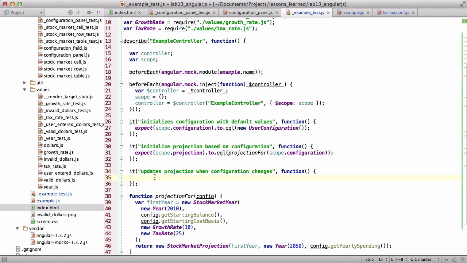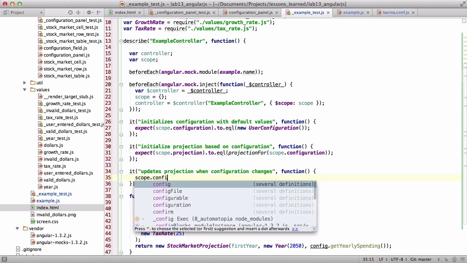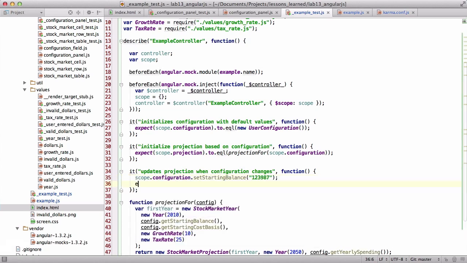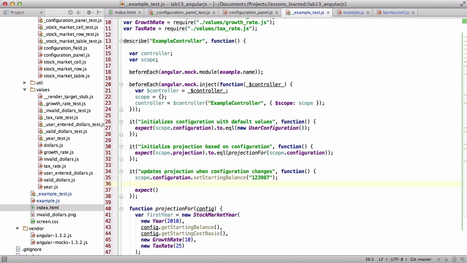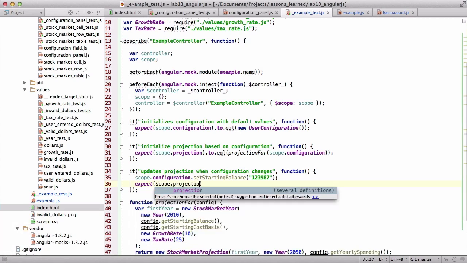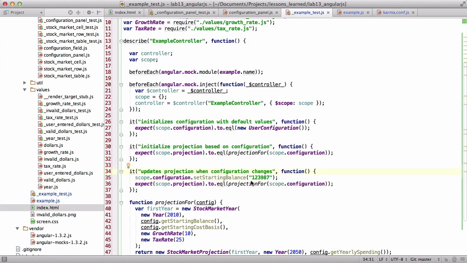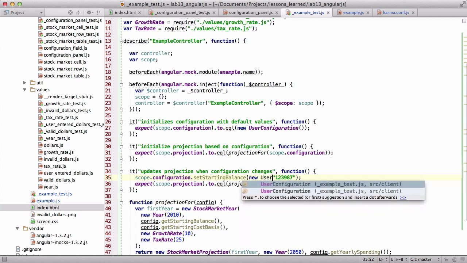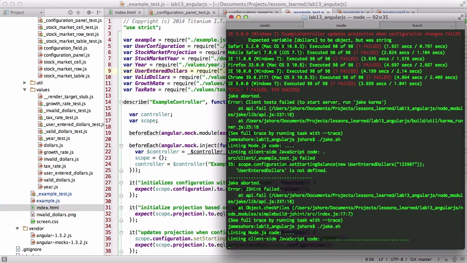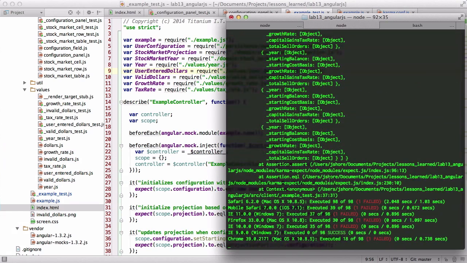So we'll write a test saying that scope.configuration set starting balance to 1, 2, 3. And we'll expect, we'll need to digest it, I think. I'm not actually sure. For now, I don't think we do. For now, let's just say that we expect the projection to equal the projection for that new scope. And this needs to be a user enter dollars. Let's see what happens. Okay, that's failing.